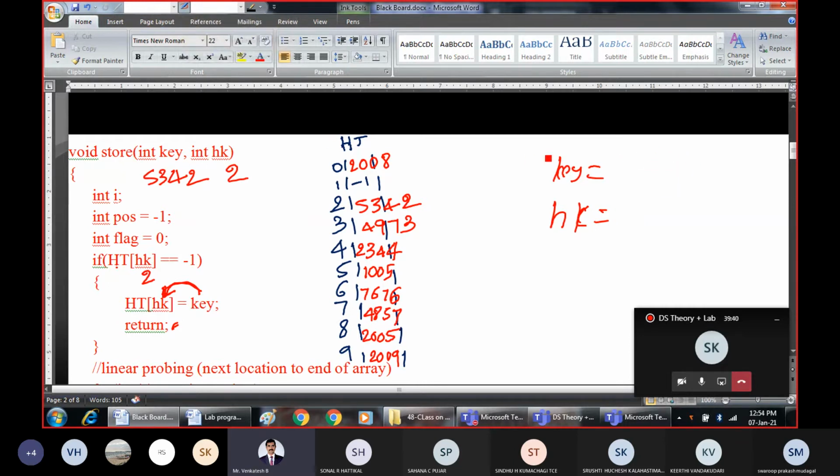So what is the next number? 6453 is the next number, and for this hash key we will get it as 3. Call the function again with these numbers, that is 6453 is the key and hash key is 3. Check in the hash table, third location, is it -1? It is not -1, it is occupied, and we have got the collision here.